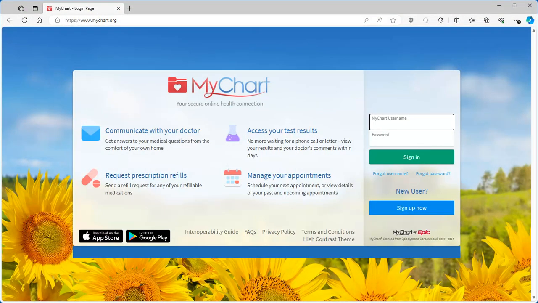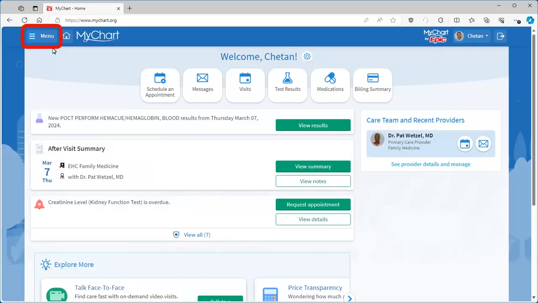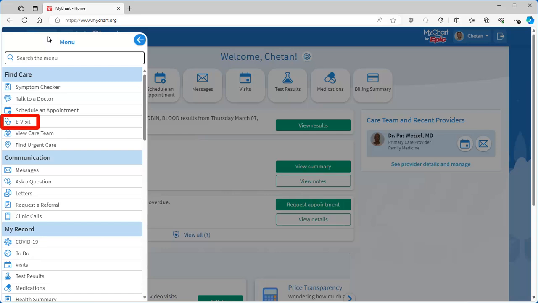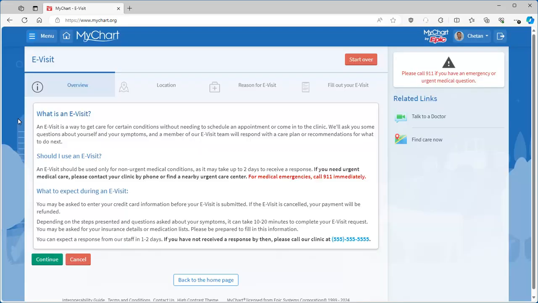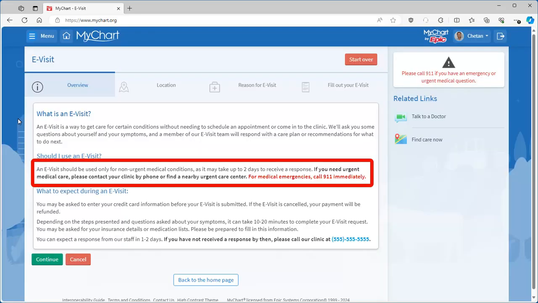I'll show you how e-visits work on the MyChart website, but the steps on the mobile app will be similar. Let's say you want to talk to your physician because you have pink eye symptoms. Log into your MyChart account. From the menu, select e-visit. Your symptoms aren't urgent, so select Continue.